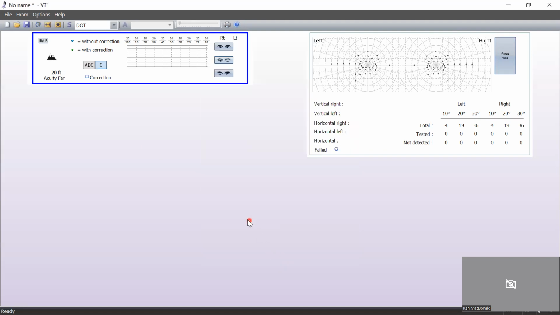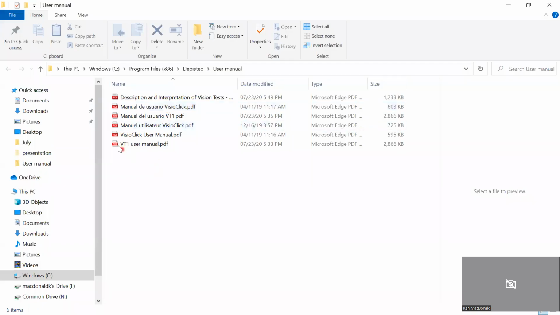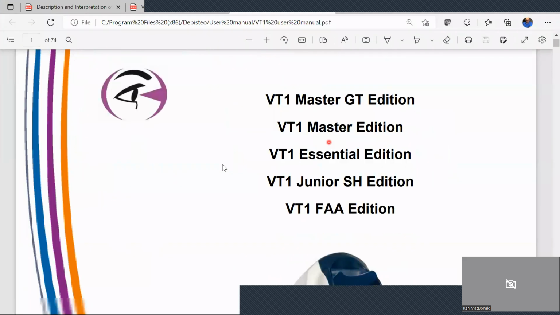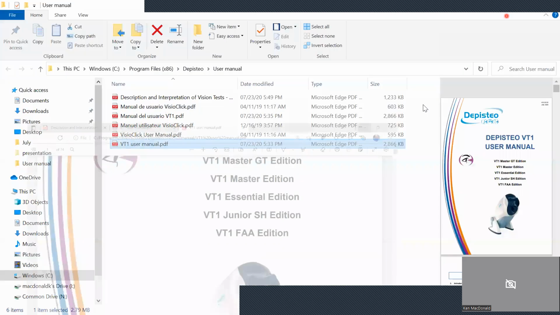etc. So let's get into the sequence because I think this is the power of the software, that you can make your own custom sequences. Also, I'll touch on this, that for more information, if you click on help and go to user manual, it'll open up the VT1 user manual, and also this one here is the description and interpretation of tests. Both would be good to look at if you have questions, and it may answer your questions. So if I double click this, it'll open up the manual. So let's go back to the software.